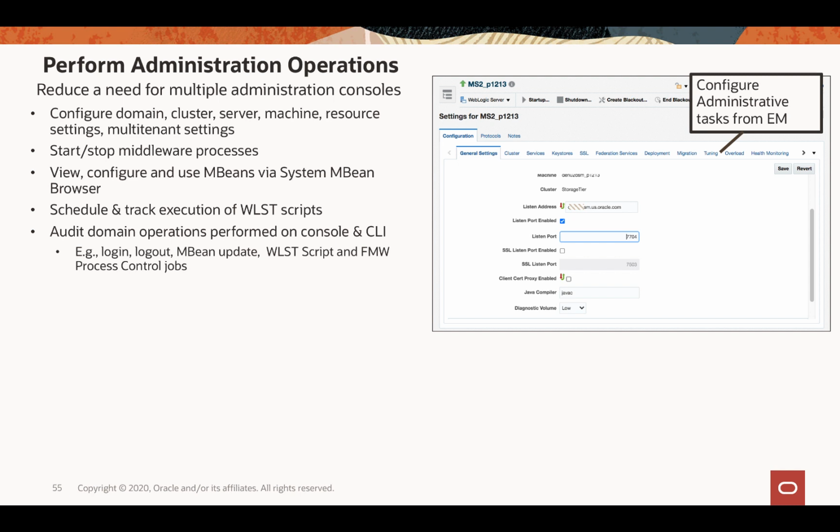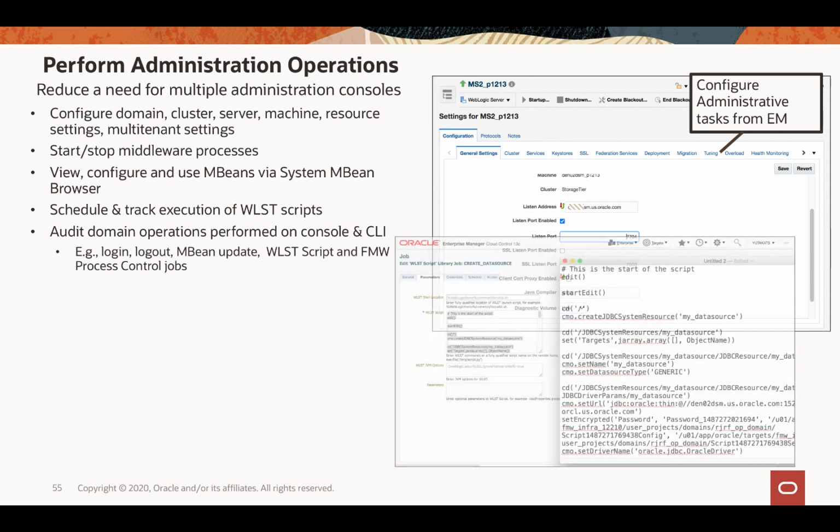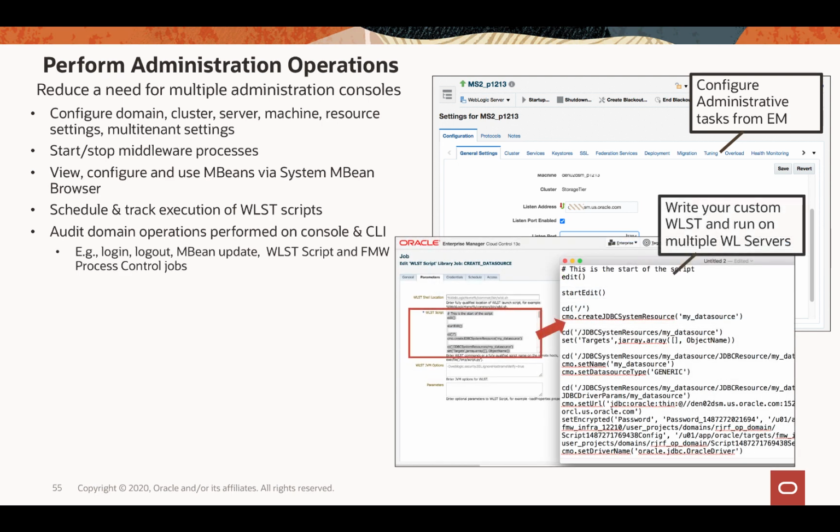But you may have hundreds of domains residing on different hosts and need to make configuration changes across the data center. Then you don't want to do this one by one. In this case, you can use Enterprise Manager's job system to schedule and track the execution of WLST scripts. You can write your own custom script and roll it out to the domains.